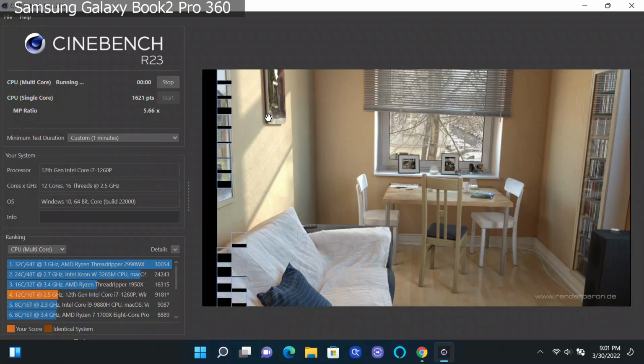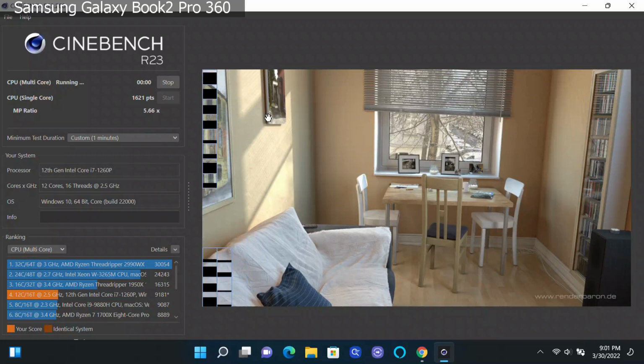So let's look at the Galaxy Book 2 Pro 360, the newest model out. We have a CPU multi-core score of 8348 and a CPU single score of 1621, which is flipping incredible.